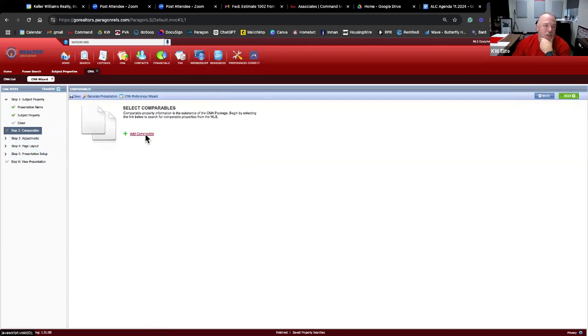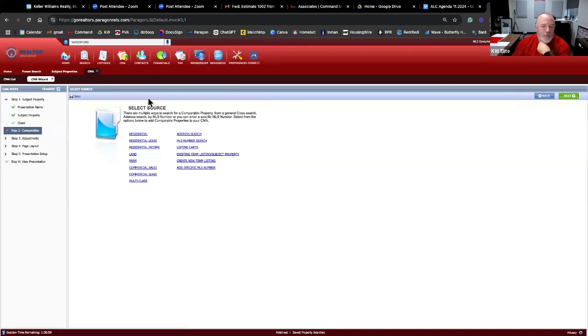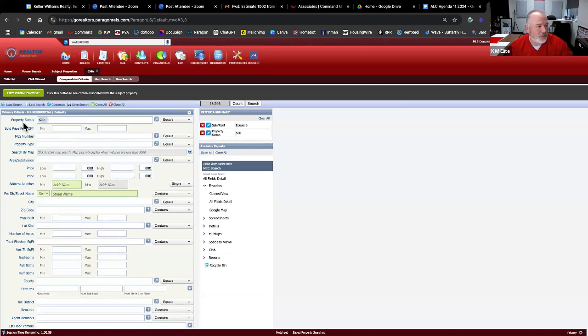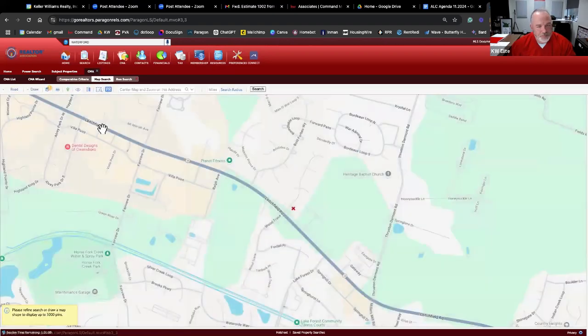Next thing being comparables. So we need to add comparables. And when we do that, there's a couple different ways we can do it. We can either do a search by residential, we can search by address, we can search through MLS numbers, various other things. I typically will do a residential search, and I'll show you why. Because when you do a residential search, you can come up here and select map search. Now, before I do that, I need to set it on closed sales because remember, you mostly want to comp closed sales. You can use pending and active if you want, but I want to do closed sales, and then I'm going to do a map search.